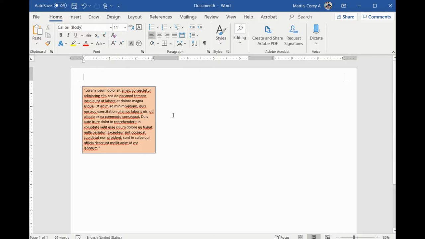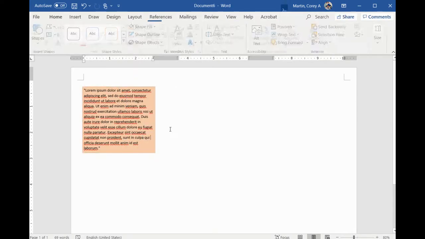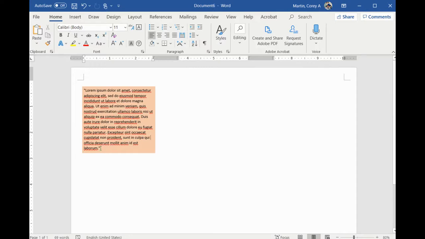Okay. Now I've got my shape here. Also with my shape, I noticed that there's a dark line. I don't want that. So I'm going to select my shape and Format, Shape Outline, No Outline. So now it is just that orange color around my text.